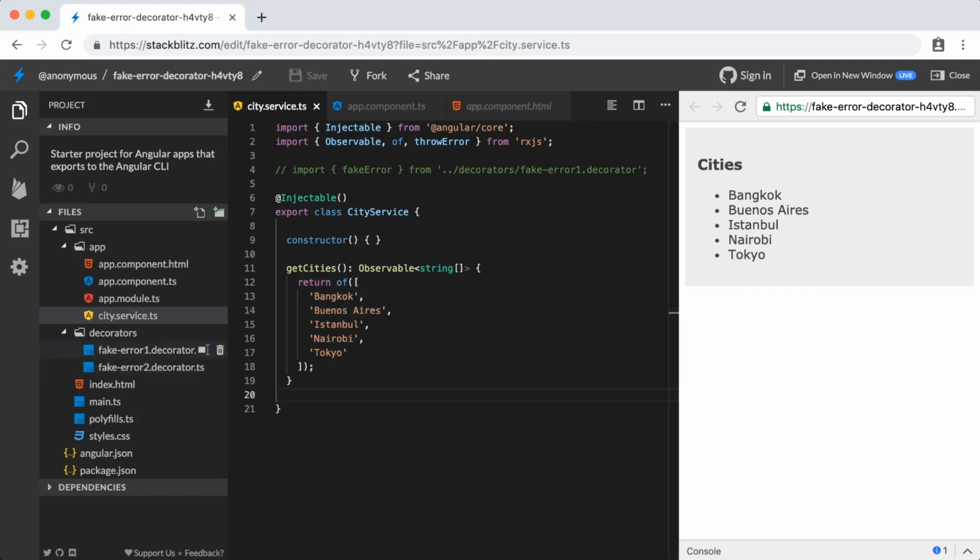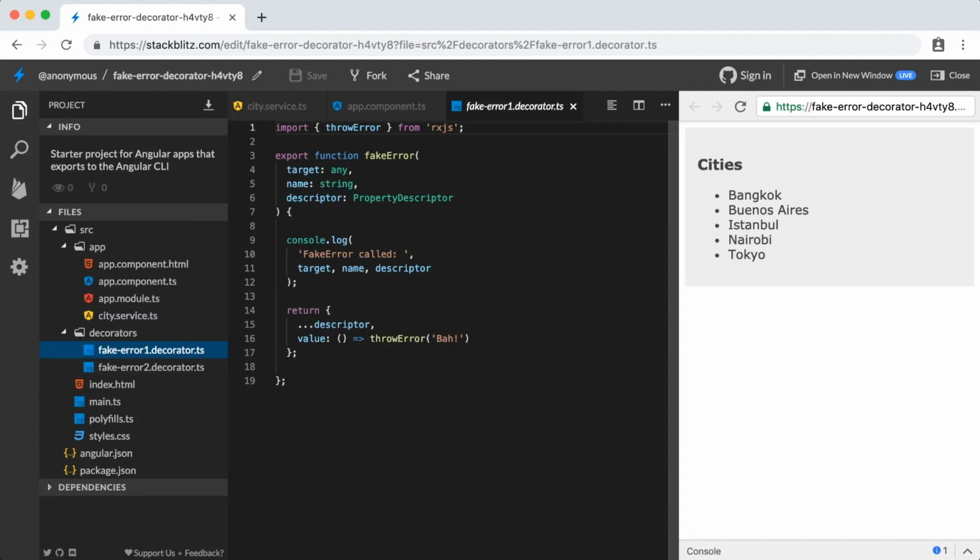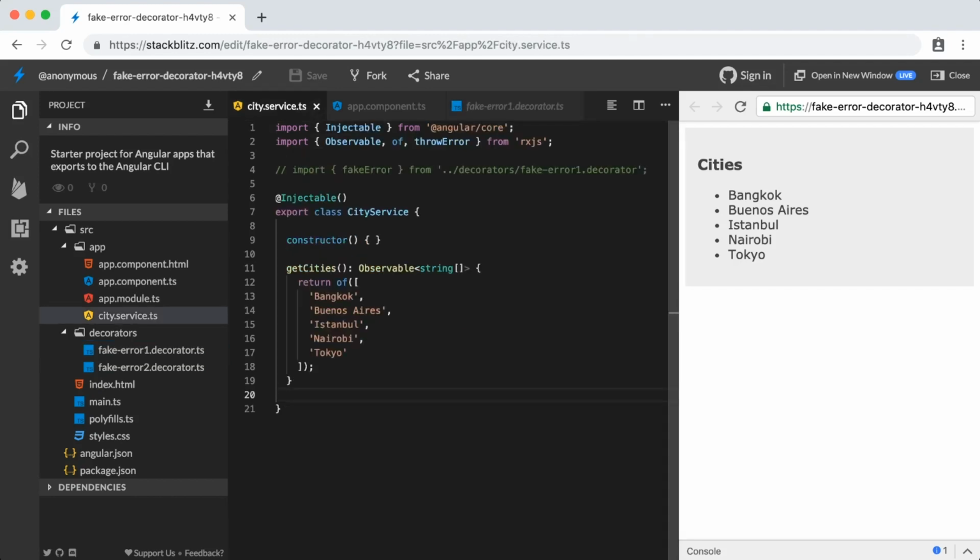So the first decorator that I want to show you here is the simplest form of the decorator. And the thing that we want to decorate here is a method. So when we're creating a method decorator, you can see I'm just exporting a function, and the function has a particular signature. So in the case of a method decorator, the function will take 3 arguments. The first one is the target. And in this case, the target is our city service.